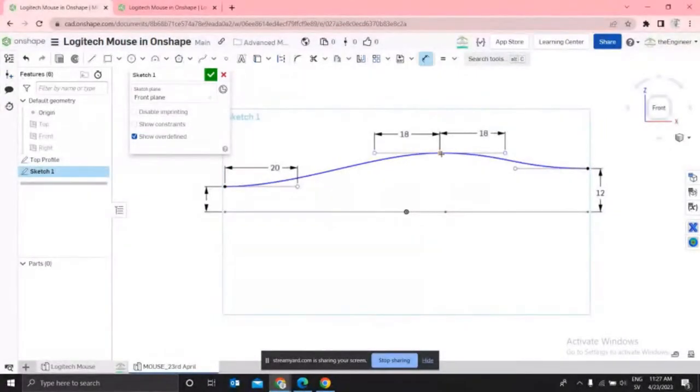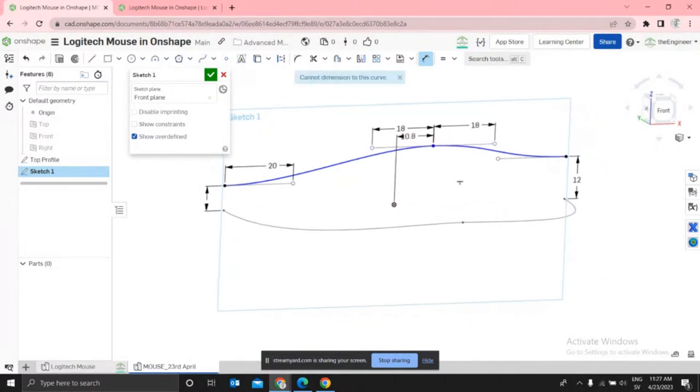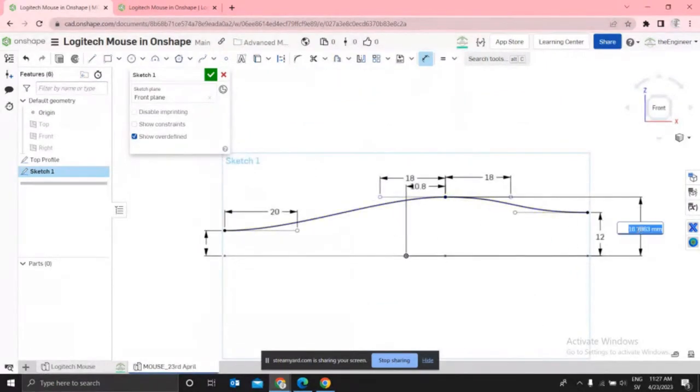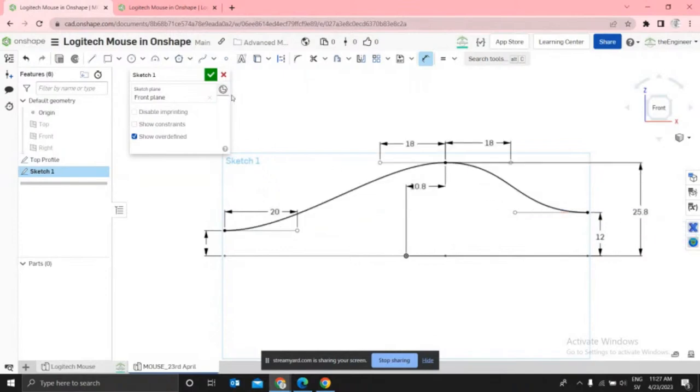Then the center point, this point here to the origin, always use 10.8. Then the height of this point to the origin, you can rotate a little bit for you to select the origin, is supposed to be 25.8. And you can see my sketch is fully defined. This one is called side profile.